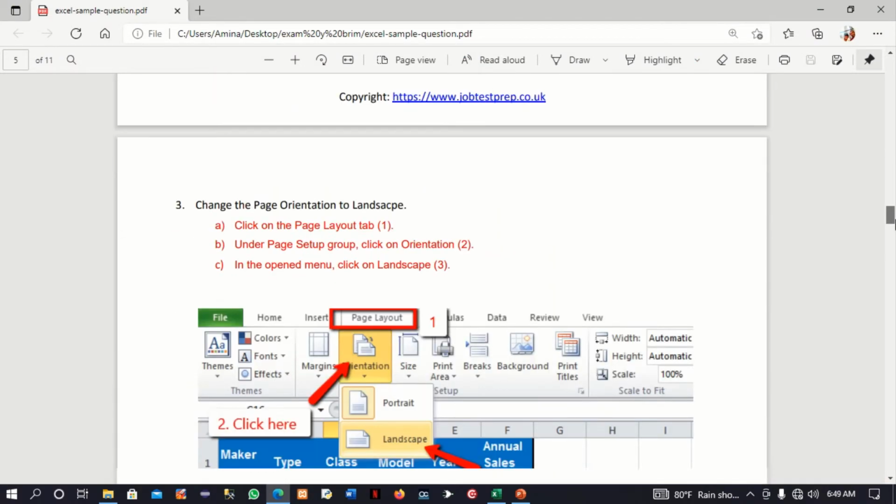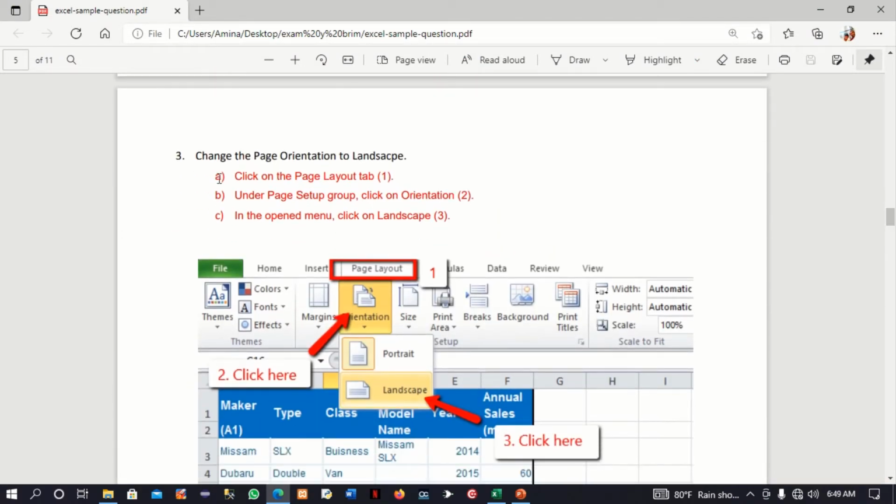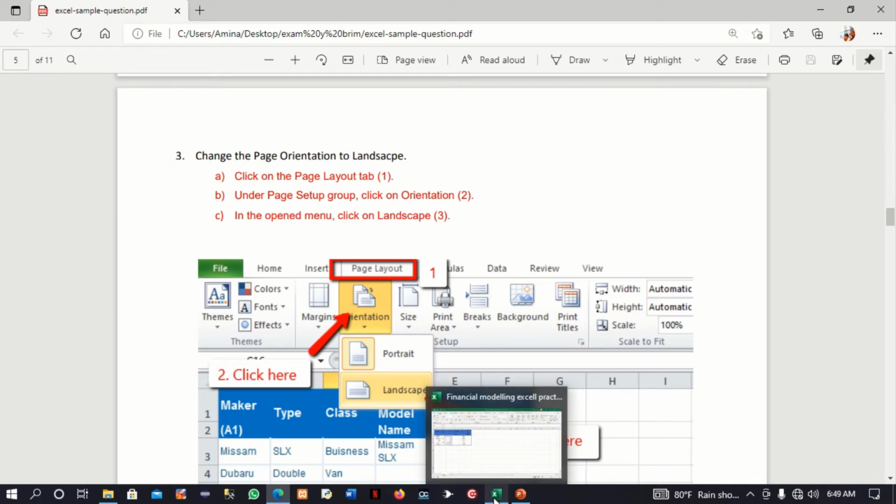If you come down to 3, it says change the page orientation to landscape. That is, you see, you come to your page layout, orientation, and then instead of portrait, you select landscape, and you see it will just be landscape like that. All right, let me just do it.